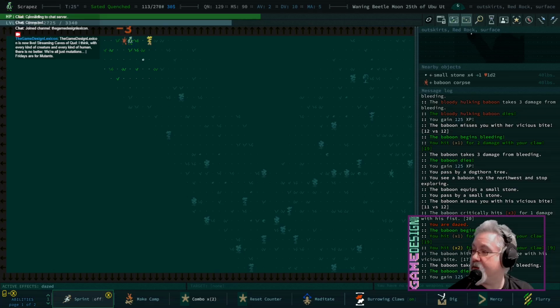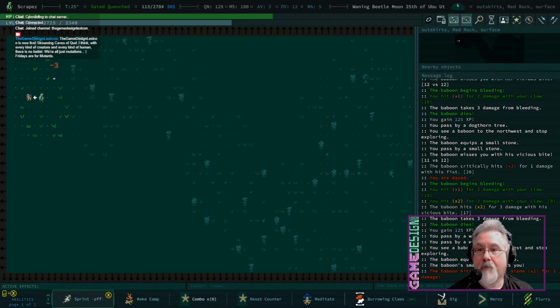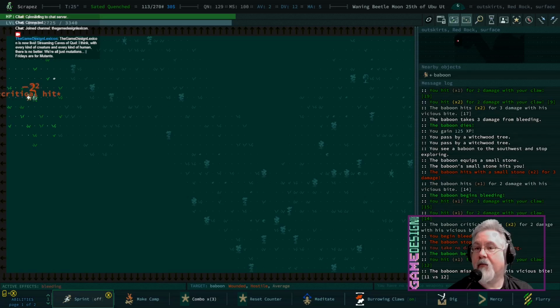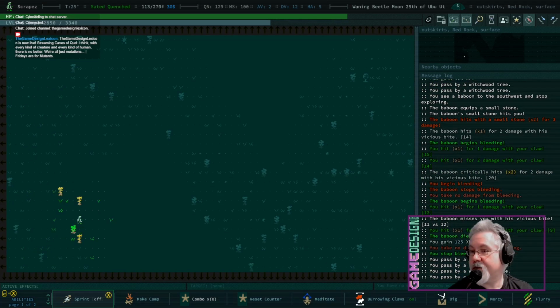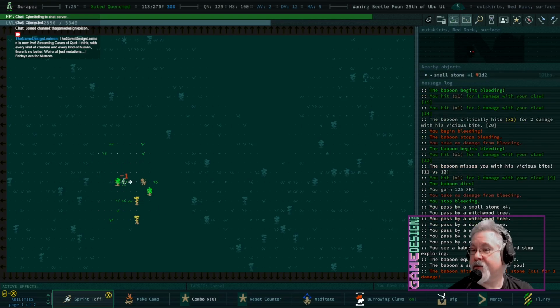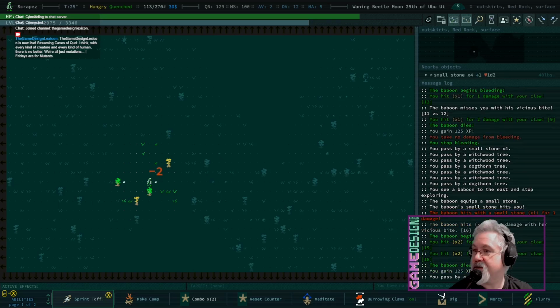I hit two times with my claw, one time with my claw. Yeah, my attacks are already getting pretty formidable. But unfortunately, they're only physical attacks, so once I start running into non-physical attack creatures, that will not serve me as well.